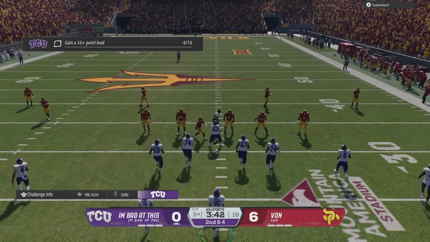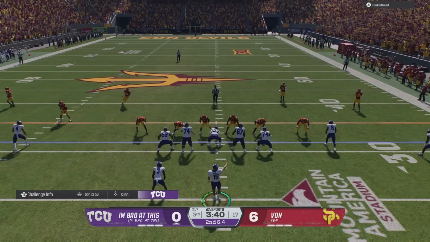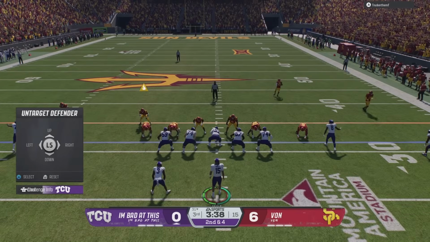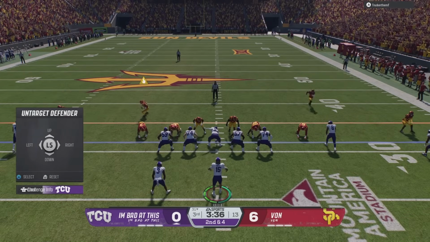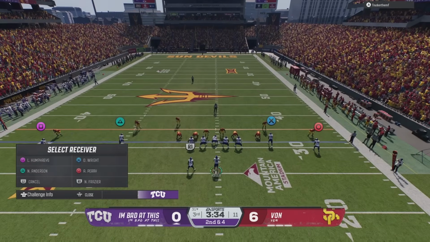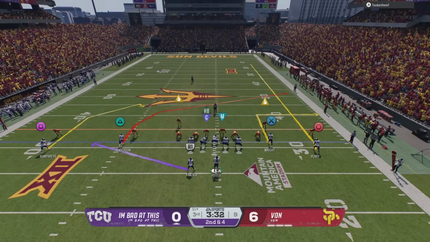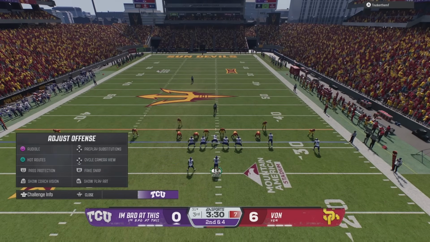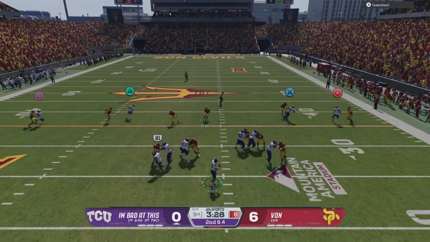First play of the game, he gave me man coverage. Second play of the game, he gives me double mug. So I know I'm in for a long game. I set up my pass protection just in case he sends the blitz, and I'm gonna end up hitting my out route on Y cross.